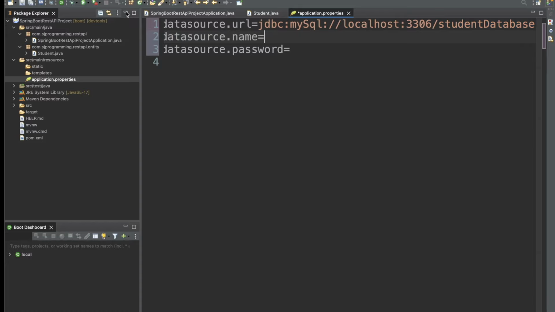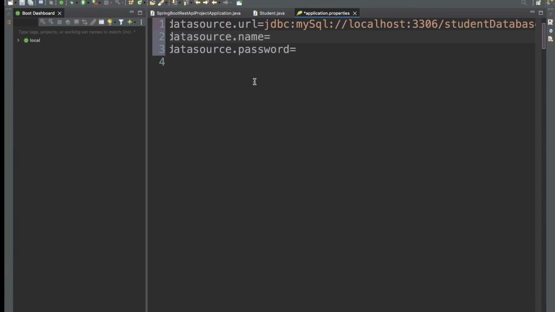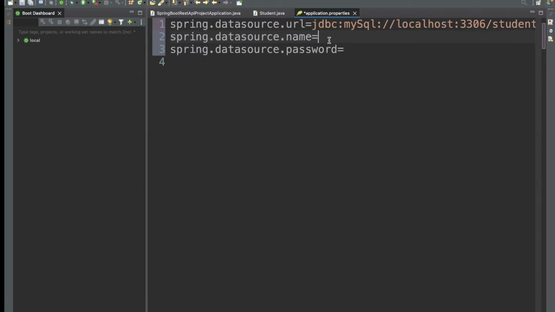After that you have to give here the username. Okay, so for me it is root, so I am writing here root. You can change according to your username. After that we need to provide the password. So I have the password root underscore pass underscore 1234. You need to change this username and password according to your username and password, right? So these are the basic properties which are required to connect your application to the MySQL database.